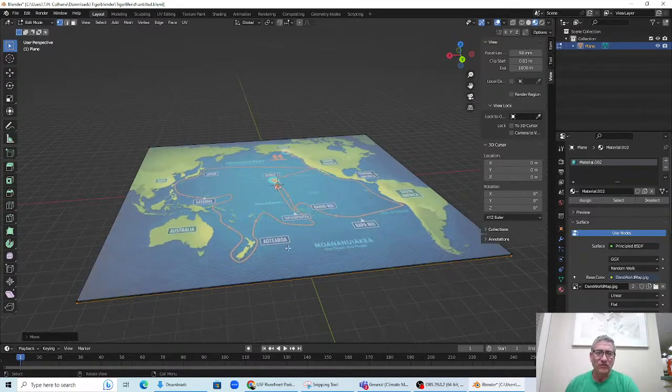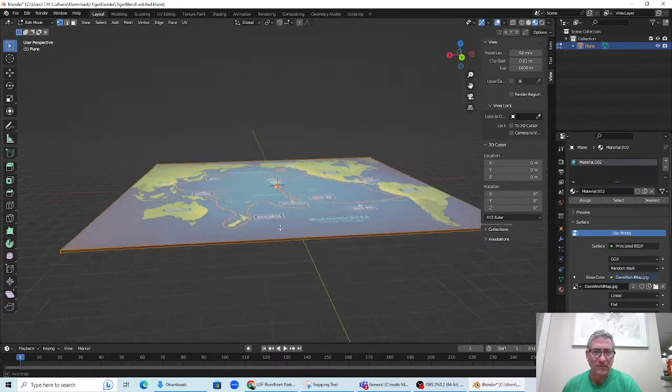It may have to do with the normals and the collision properties on here.